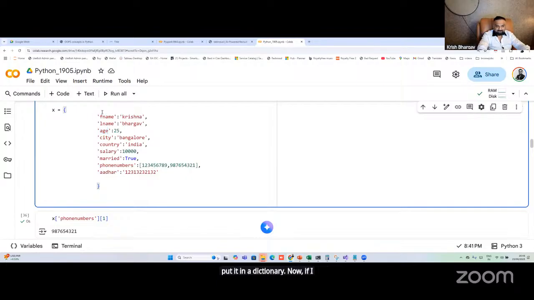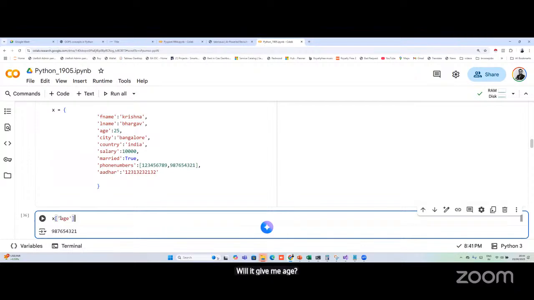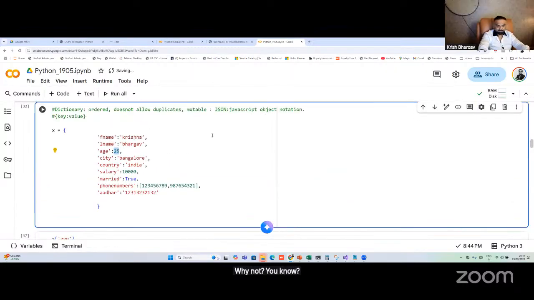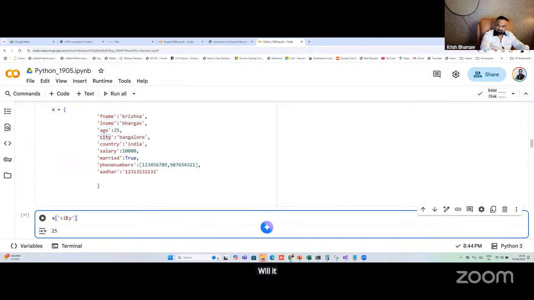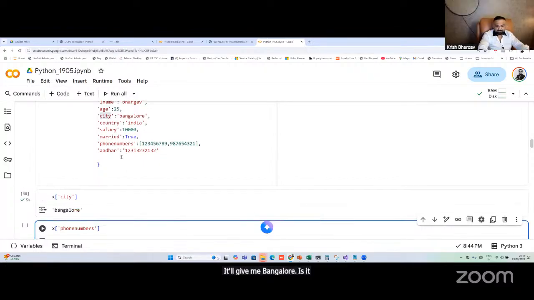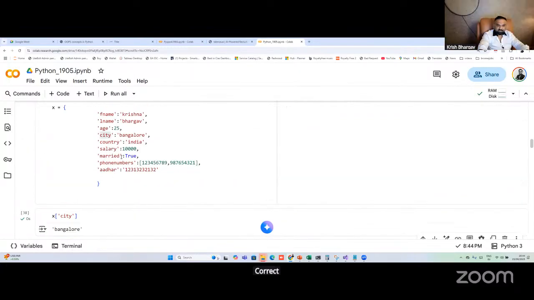Now, if I have data like this, can I go straight and ask for age? Will it give me age? It gave me age, no? Because we're mentioning the key name, it will give me the value. If I mention city, will it give me the value? Bangalore. It will give me Bangalore. Is it not easy to fetch this data from here? Yes. Correct. Because I know exactly what to fetch.